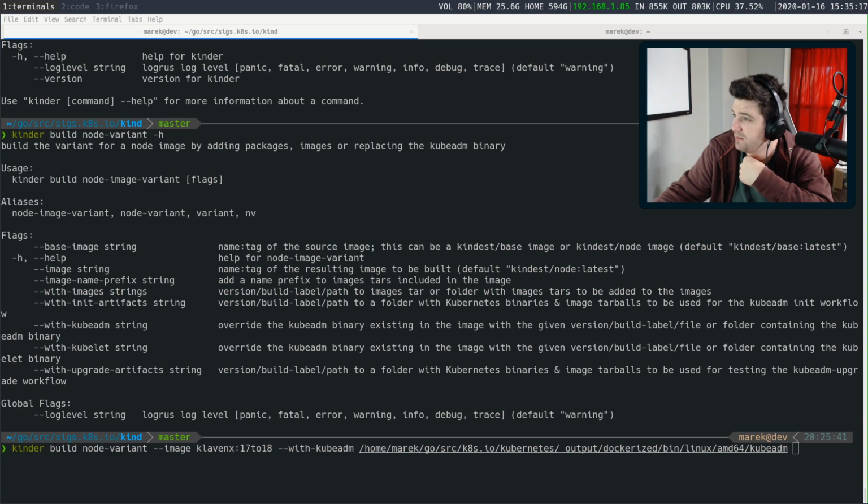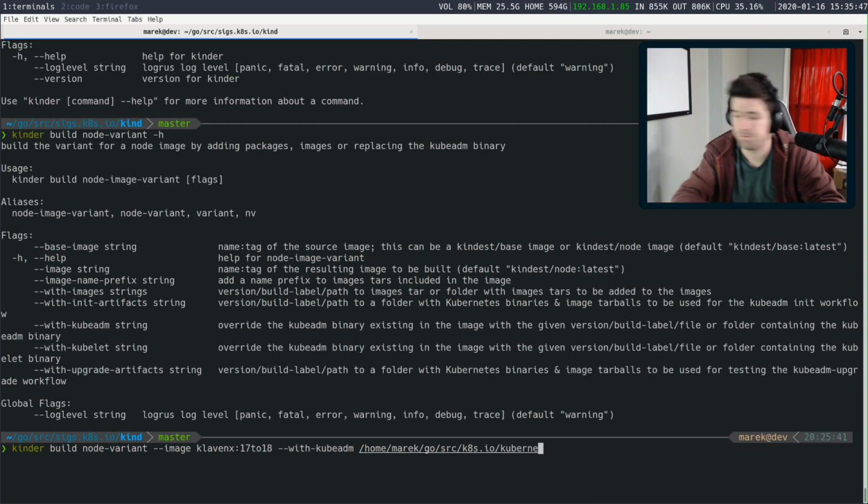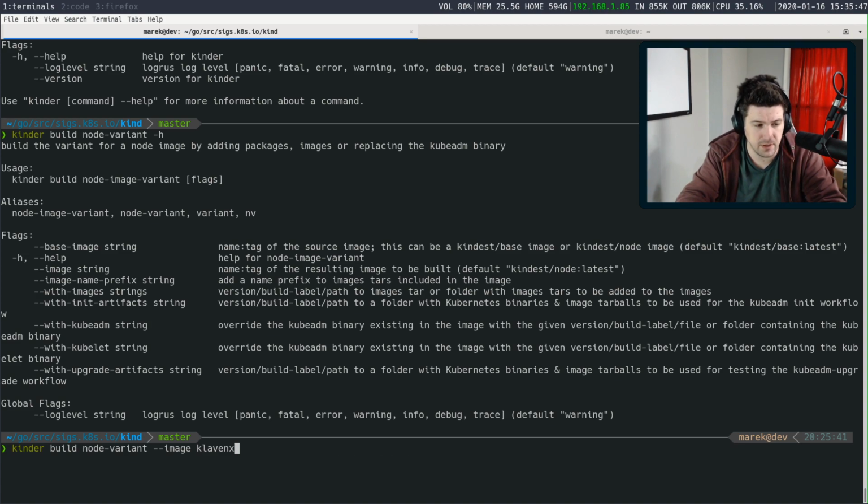And now, all right, yeah. So those instructions were: first build node variant with init artifacts 1.15 or whatever. Okay, one second. This is the first step he says to do. So we're gonna delete what I had. All right, we're gonna delete all of this garbage.